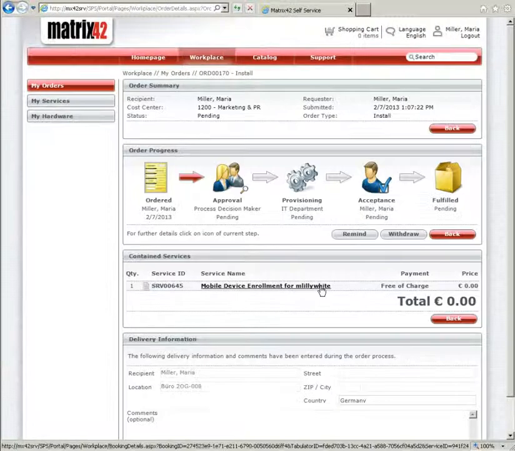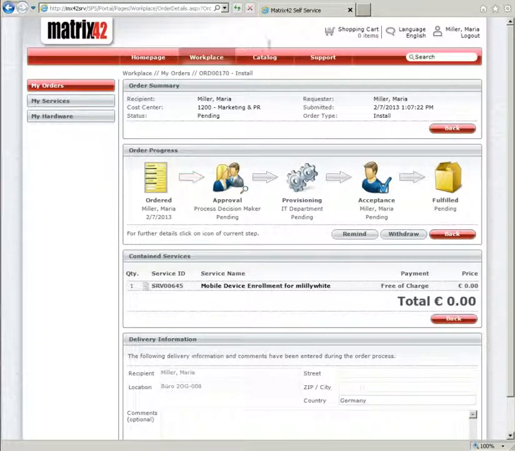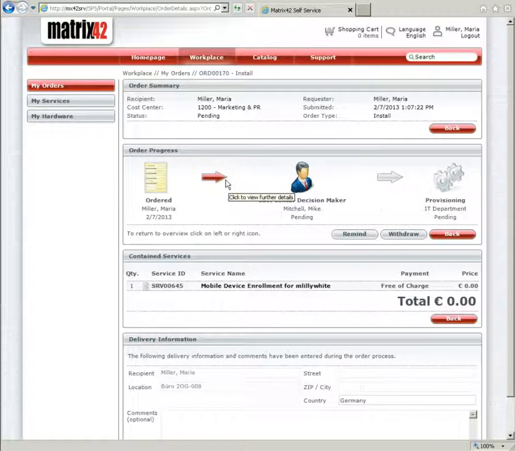But very importantly, we don't just want the users to request and have enrolled any device at any time. We want them to have some authorization steps in between. So in this particular example, it's pending approval of, in this case, her cost center decision maker, her line manager if you like. And of course Matrix42 has multiple different authorization workflows, conditional workflows that allow, for example, cost center manager, and then IT security.